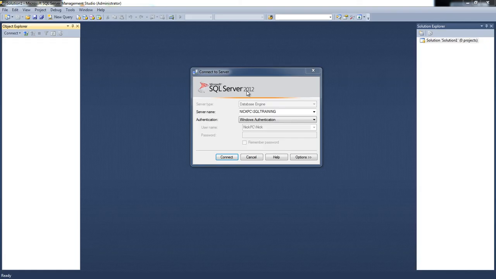Now I'm going to show you the SQL Server Management Studio. This is the initial screen where you will be prompted to choose the Windows or SQL Server authentication mode. Here we have the computer name, in this case NickPC, and I'm choosing Windows authentication. Here is my SQL Server instance name, SQL Training, and I'll just hit connect.